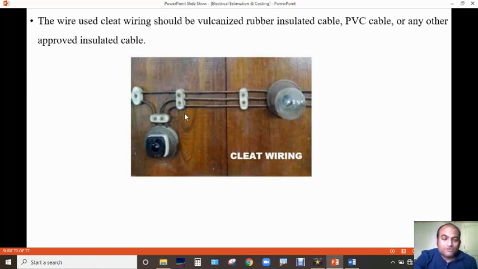The first one is known as base piece, which is basically fixed on the wall. The wire or cable runs over the base of the cleat. The cap is used to fix these wires on the base of the cleat.